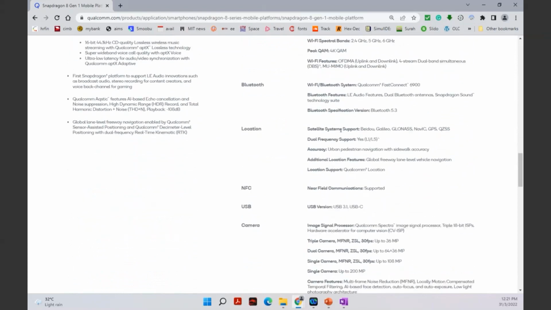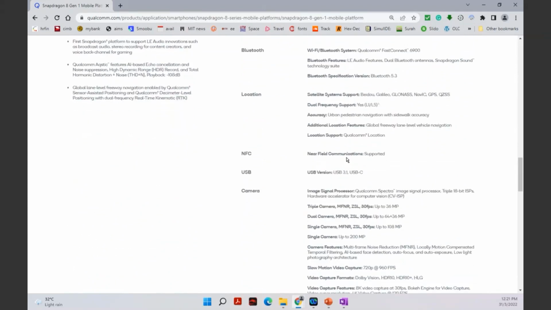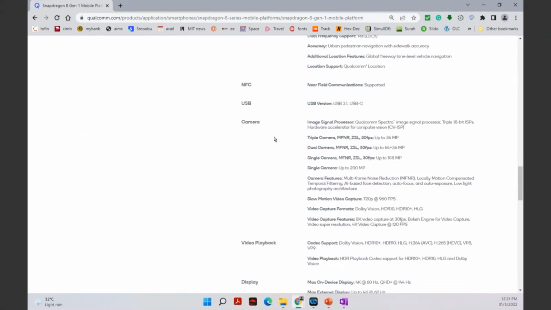It also has Bluetooth, GPS, using GLONASS, and all these things here. Near field communication is also supported. It has USB, and for the camera, it has the Qualcomm Spectra image signal processor inside it, which supports 3 cameras here. You can see a triple camera setup, using sensors of up to 36 megapixels. For the dual camera, up to 64 and 36 megapixel sensors, and for the single camera, up to 108 megapixel sensors.